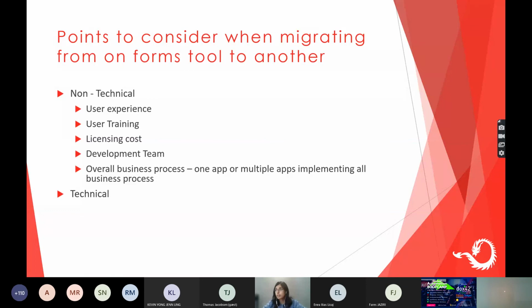Then some technical points, especially for the Power Platform, are repeating tables. If you have a lot of repeating tables and complex forms, then you need to learn how to implement repeating tables in Power Apps. There is a lot of content available in the community, so it shouldn't be difficult to implement. Then responsive design. Recently I saw a lot of content shared in the community on how to implement responsive design for Power Apps. So that shouldn't be difficult now.